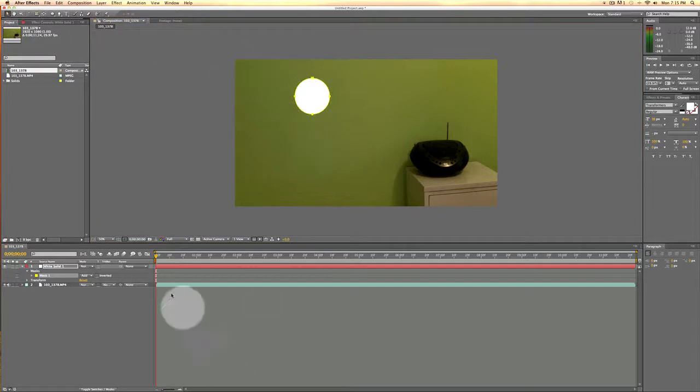And then go to the place where you want to start that layer. Use Command with the right and left keys to go forward a frame and back a frame. Alright, so I'm going to start it right here. So click on your white solid layer, press Alt and the begin bracket, and there we go.